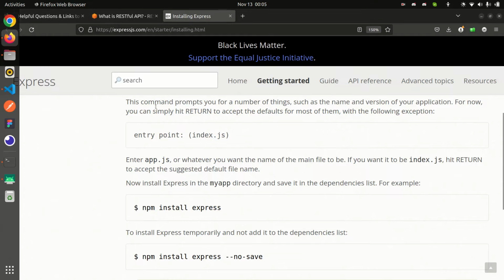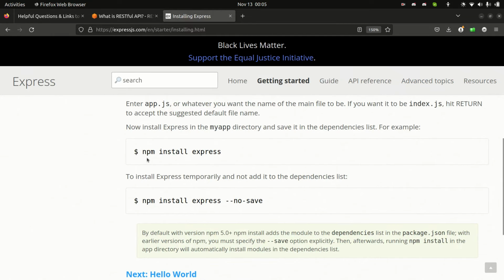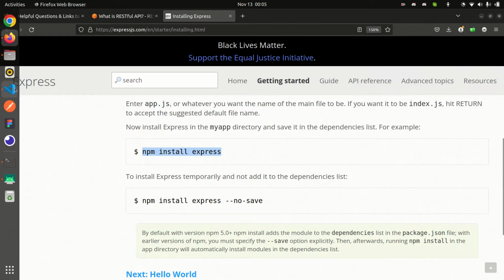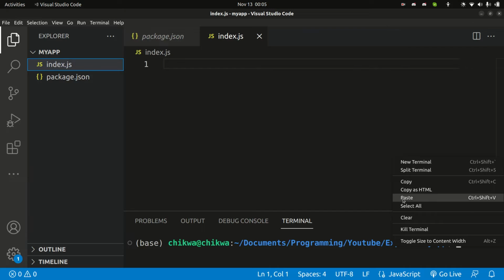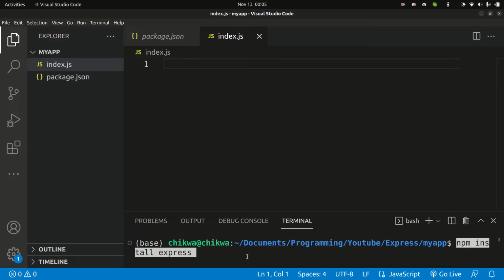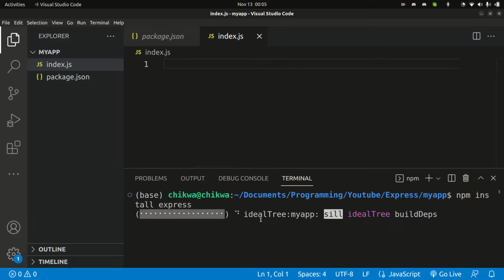So let's get back. So they say now install Express. So we need to install Express, right? So let's do that. Control back tick again, and then I'm simply going to paste and then run this command. So it should take a few seconds to install the Express package.